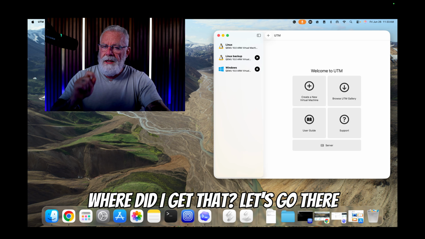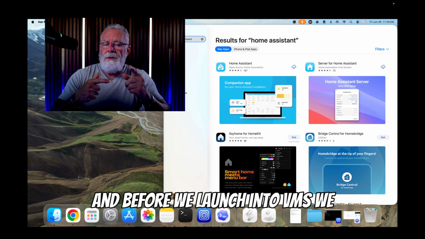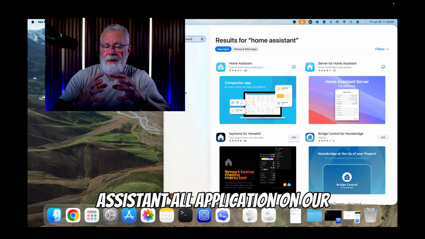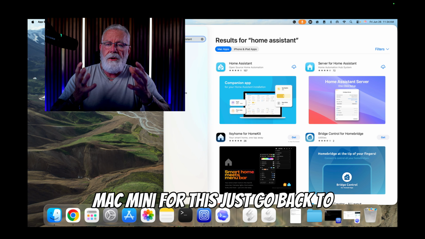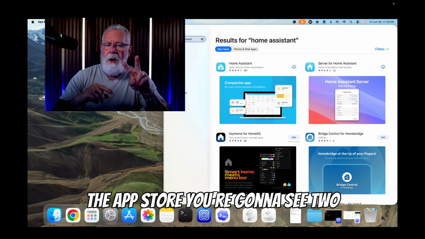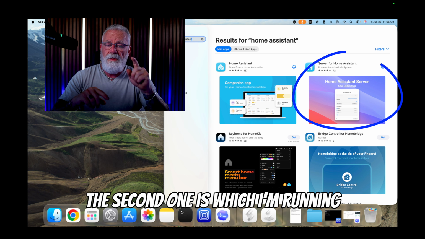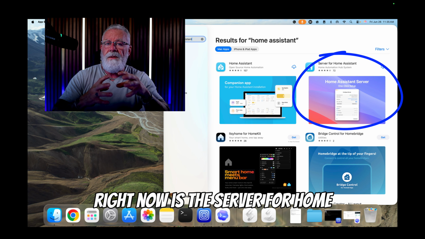Where did I get that? Let's go there. Before we launch into VMs, we have to actually get the Home Assistant application on our Mac Mini. For this, just go back to the App Store. You're going to see two Home Assistants. One Home Assistant is the client that you can run on your desktop or your mobile. The second one, which I'm running right now, is the server for Home Assistant.